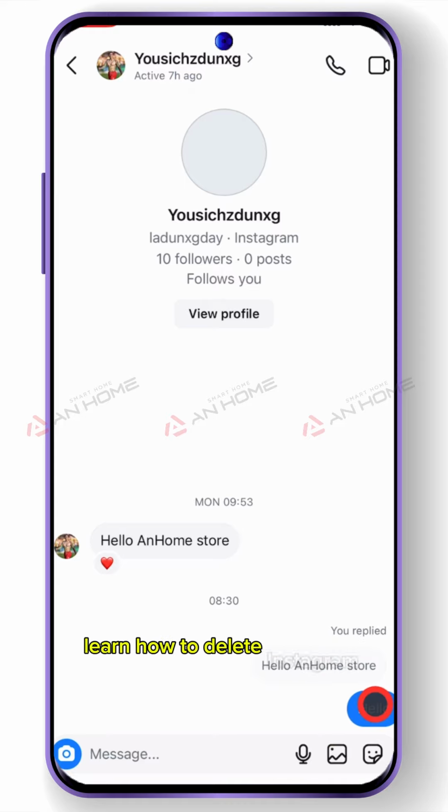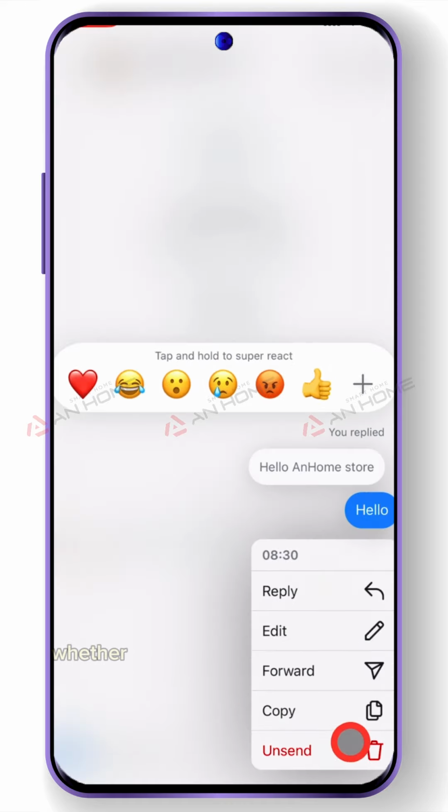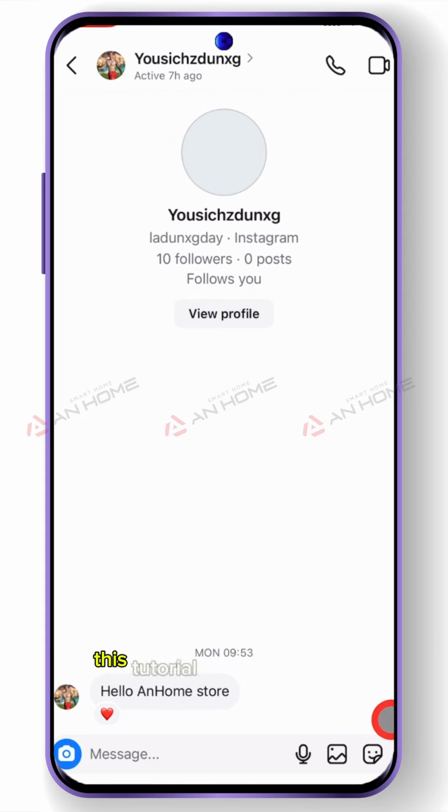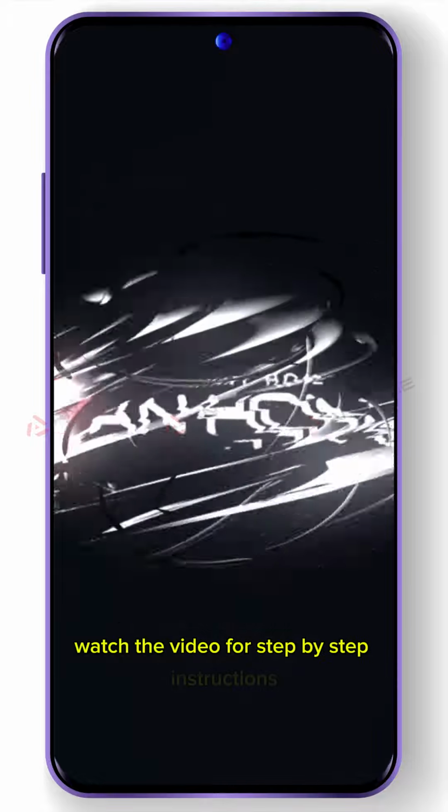Learn how to delete Instagram messages. Whether you want to remove a single message or clear entire conversations, this tutorial has you covered. Watch the video for step-by-step instructions.